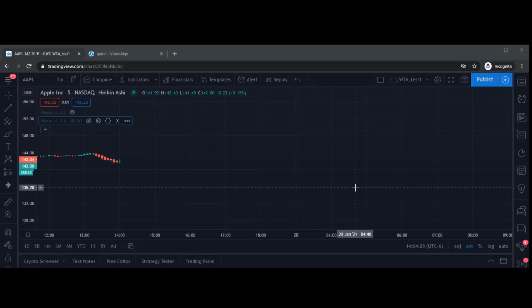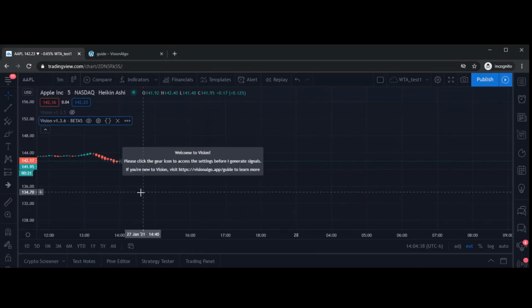Okay, Vision 1.3.6 quick overview. All right, so we're going to start at just the empty chart, and we'll go ahead and add Vision to your chart. In my case, I'm going to unhide it. The first thing you'll notice is a welcome banner. Welcome to Vision. Please click the gear icon to access the settings before I generate signals. If you are new to Vision, visit this URL to learn more.